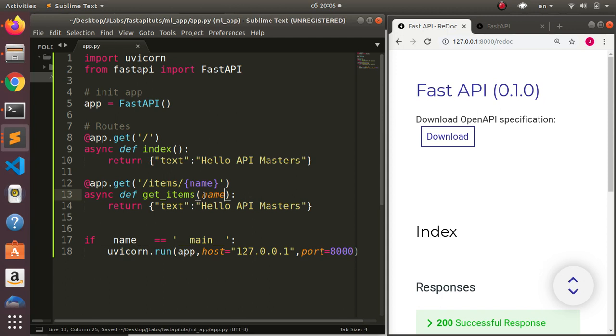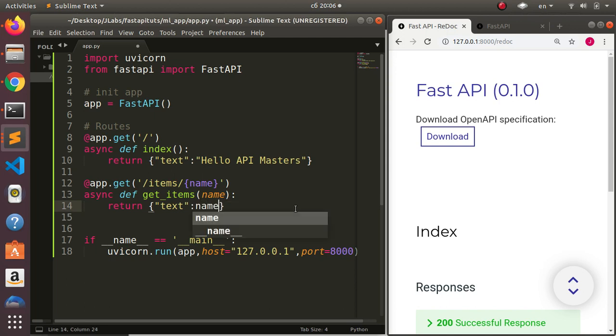Perfect. And then what we can do now is pass in our name here, right? We can pass in the name option here. So let's go with our name. Perfect. So this is going to be test. Let's call it name. Perfect. So something very basic.